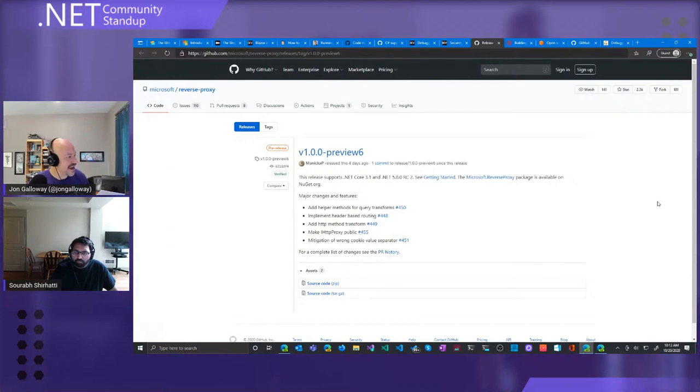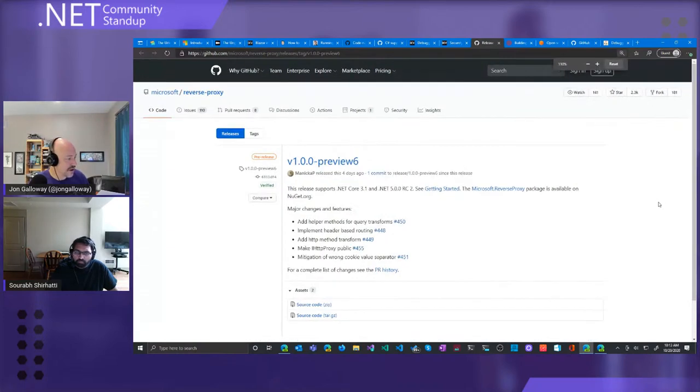All right. YARP. So this is cool. YARP just released 1.0.0 preview 6 and some neat things here. There's support for HTTP helper for query transforms, header-based routing, which I understand was an important user request. And so cool to see as they continue rolling this out. And they have support for 5.0.0 RC2. So that's good stuff.